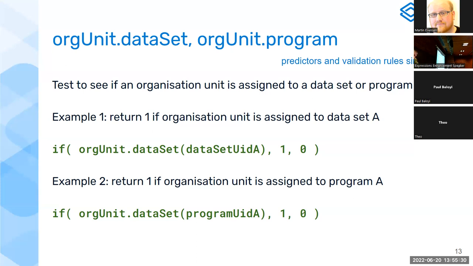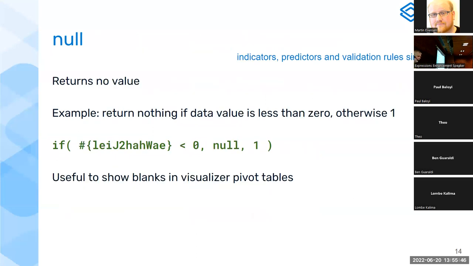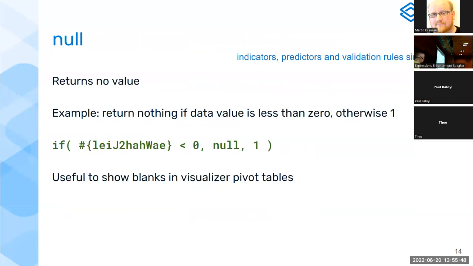one point I would make before we move off that is that indicators work from data that's already gone through the analytics engine, and validation rules could be used to validate form data in real time, new data values that haven't gone through analytics yet. New in 3.8, and I'm going to try to pick up the pace. We have a null keyword which returns no value, so it's great if you have an indicator expression where you want an empty cell to appear on a table instead of a zero, or instead of some other value.